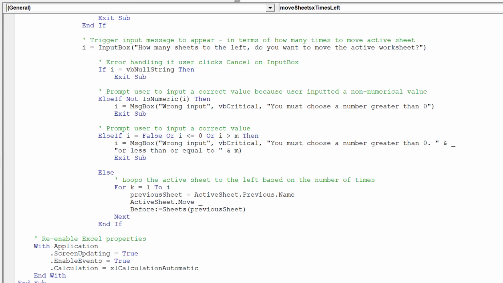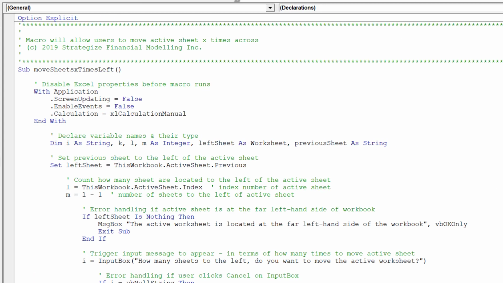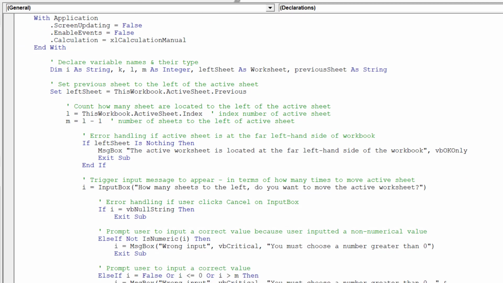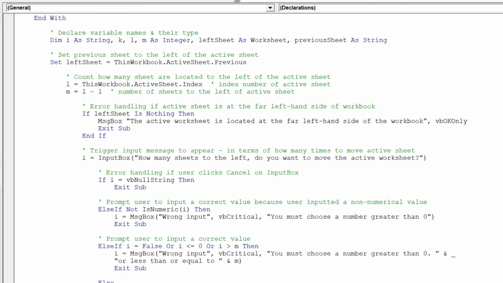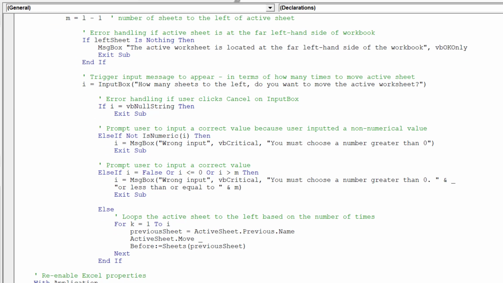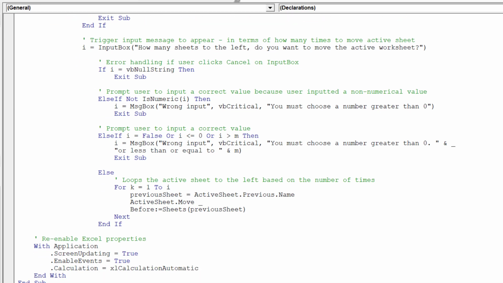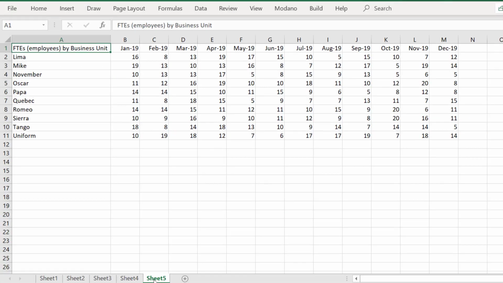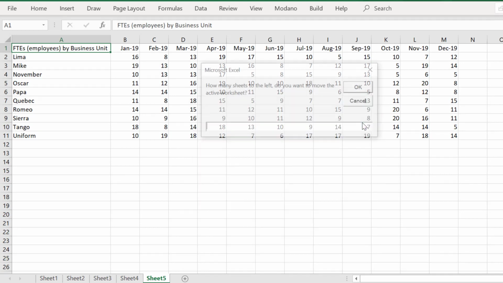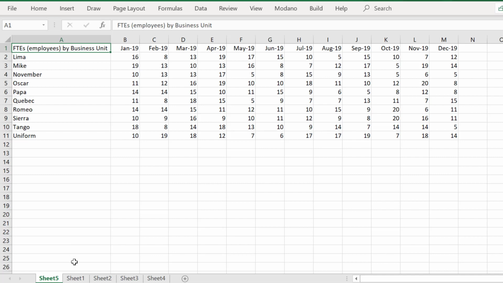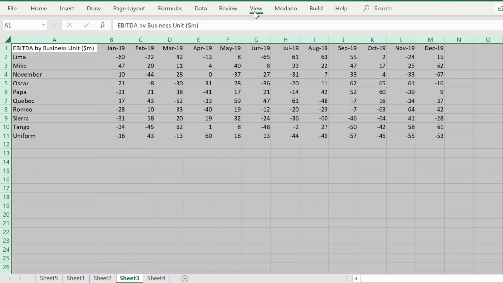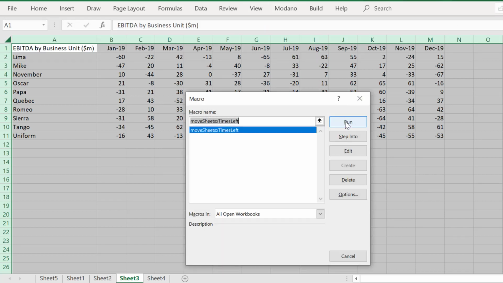The macro is complete. Let's review our macro. We can now test the macro on sheet 5. We want to move it 4 sheets across to the left. As we can see, the macro is working correctly. Let's try it on sheet 3 and move it 2 sheets across.